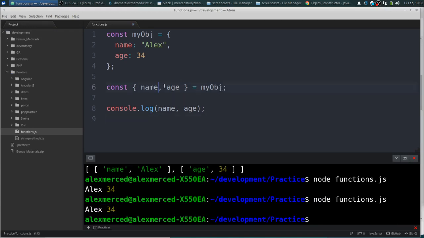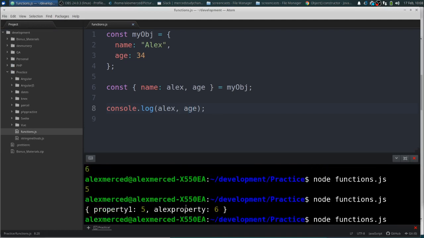And let's say I don't want them to have the same name. So maybe I want the name property from my object, but I want to call it something else. I want to call it Alex. Okay. You just do that. So it's going to pull the name property from my object and store it in a variable called Alex. Okay, and then I just do this. Save. And see, I end up in the same place, Alex 34. So destructuring is pretty neat. Okay, that's a very useful trick.